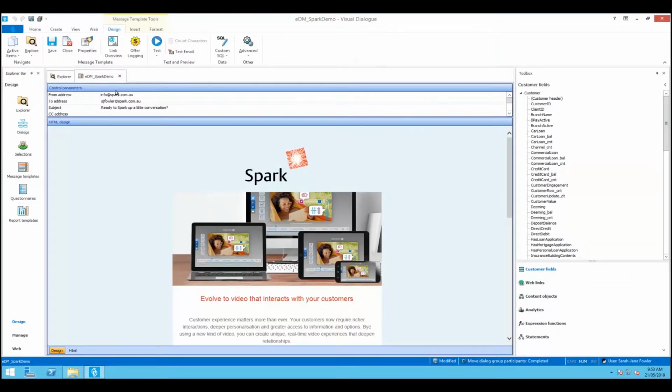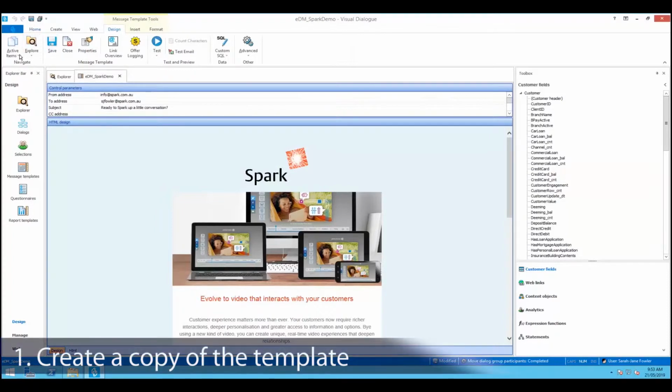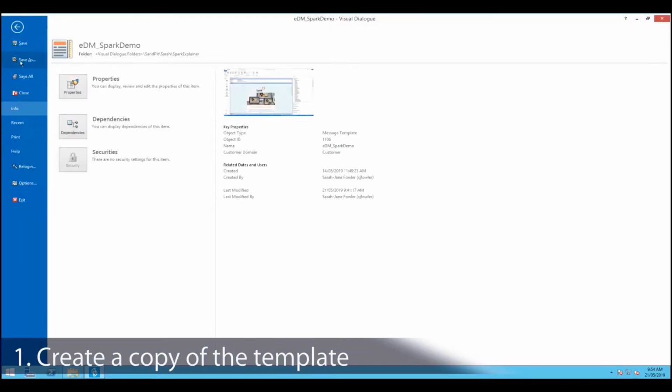Okay, first thing is, if this is an eDM that is already live, like it's a part of an ongoing campaign, an ongoing dialogue, then you should make a copy of this one before you make any changes to it, especially if you need to get it approved before it can go out again. So let's just create a copy. Head up here, Save As.